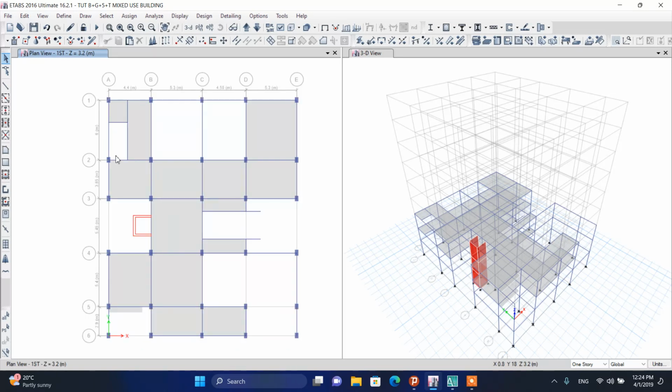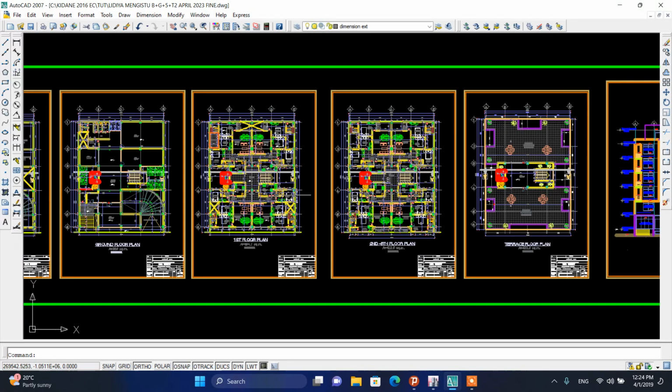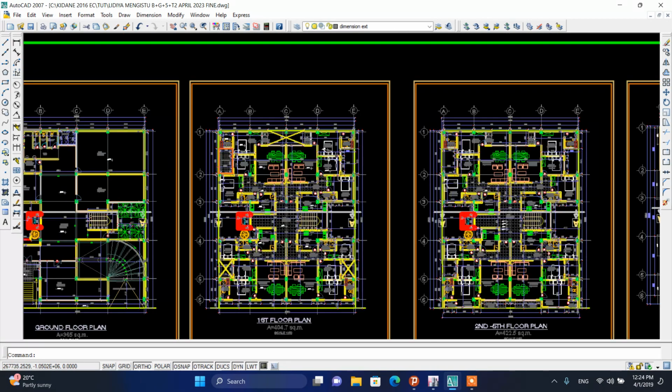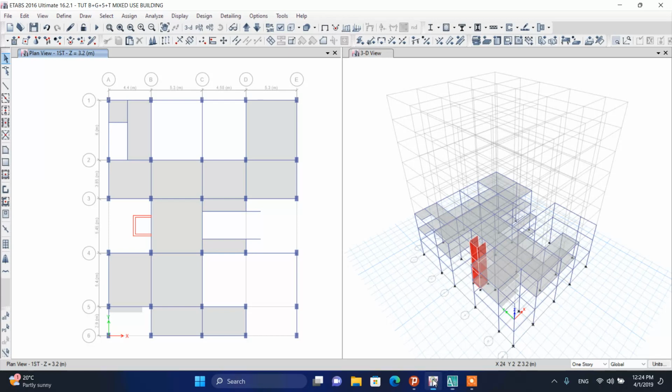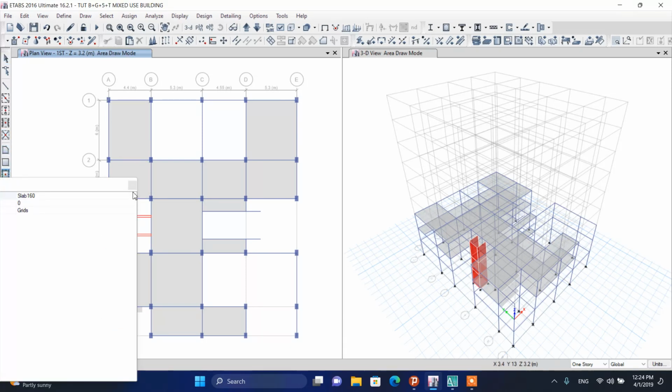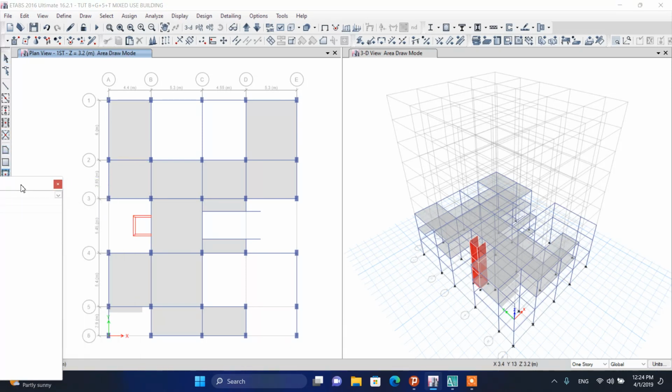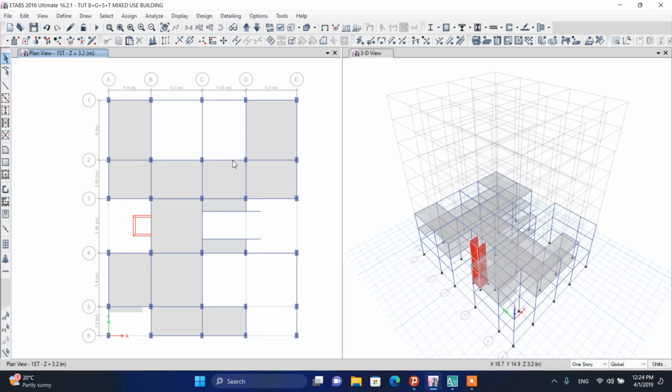So the slab around this. First, the slab around this. It's full slab. So make it delete all this also, and make it a full slab. That is okay. And there is up and down around this.